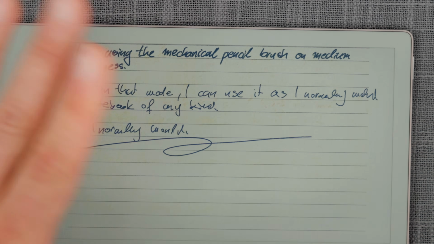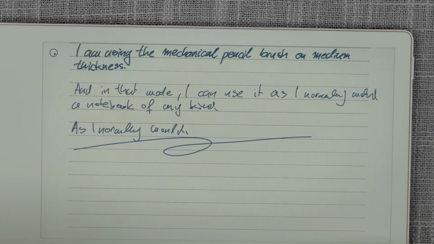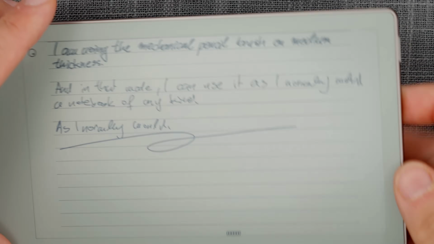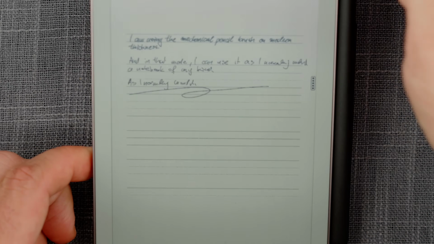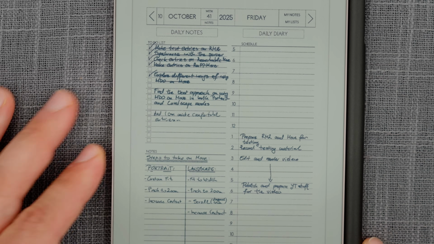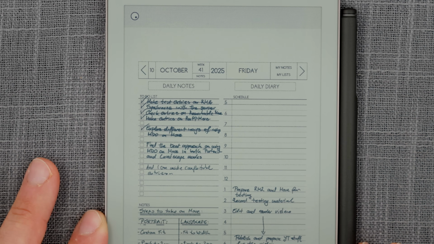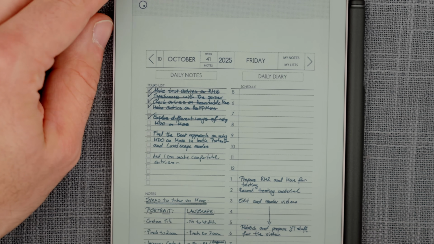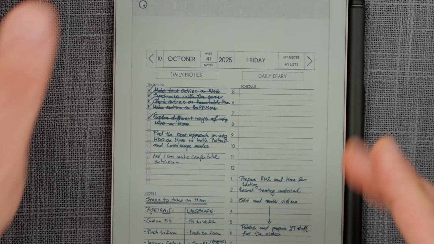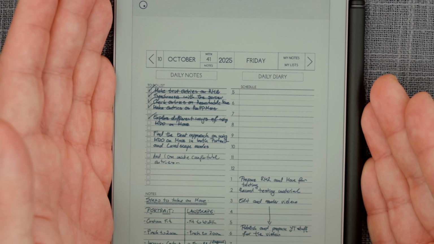So this type of workflow offered the most flexibility and, let's say, the most non-intrusiveness of using MDO and MMP on the Remarkable Paper Pro Move. After spending a little bit of time with this, I actually find it extremely easy to use, provided that you use this type of workflow.